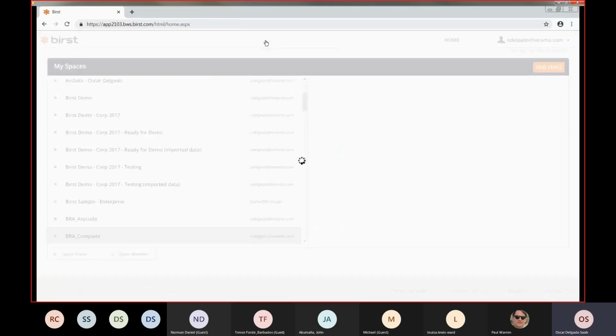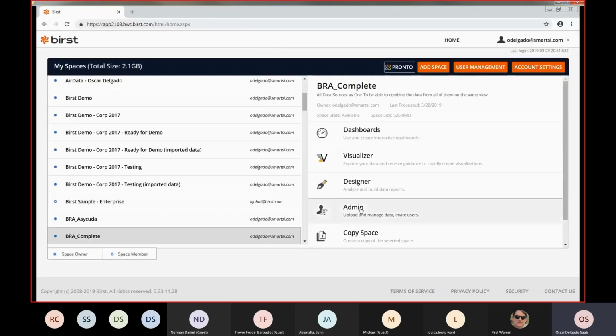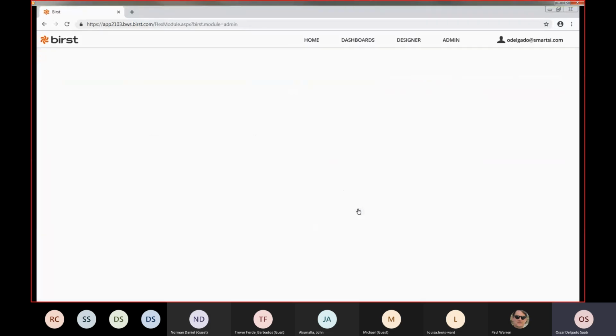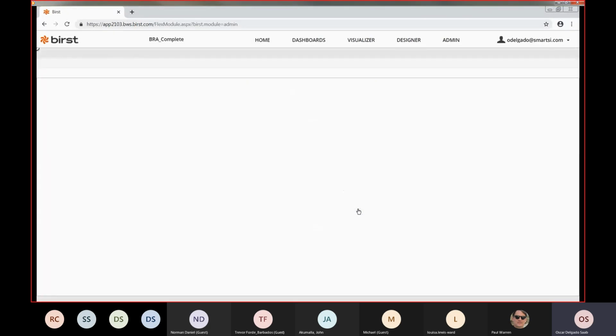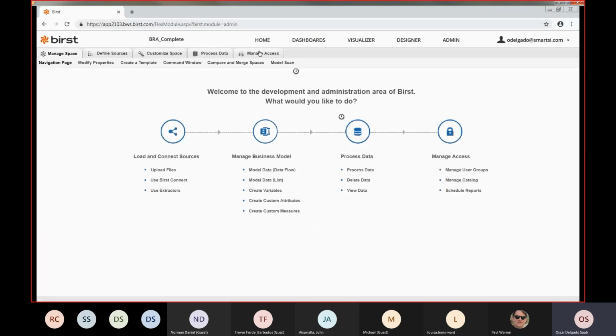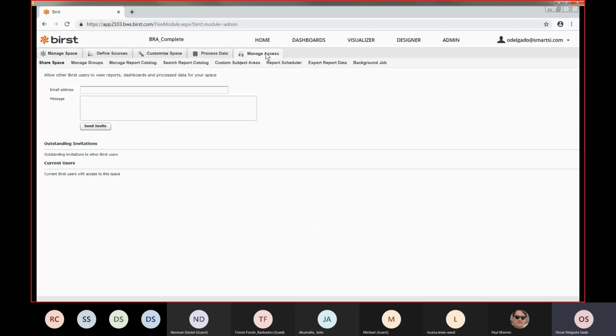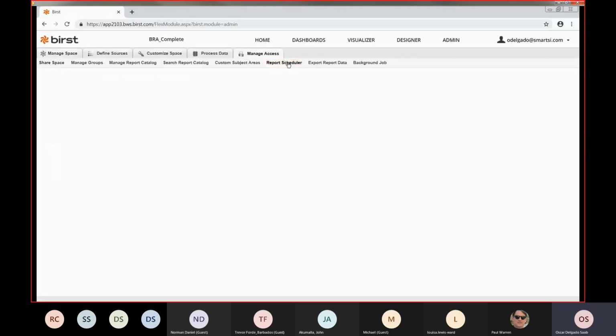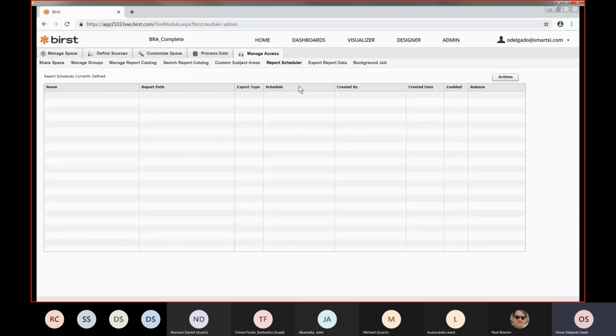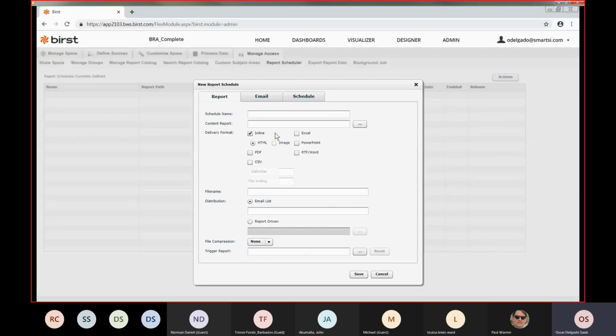So with Birst, we have a really nice option to do report bursting. We can automatically send this report to a group of people or to one person, and we can schedule how often we want to send this information to everyone. So I just go to my administration option in the Birst instance. Then I can go to the report scheduler. And here in the report scheduler, I can define the schedule that I want to use to generate this report.